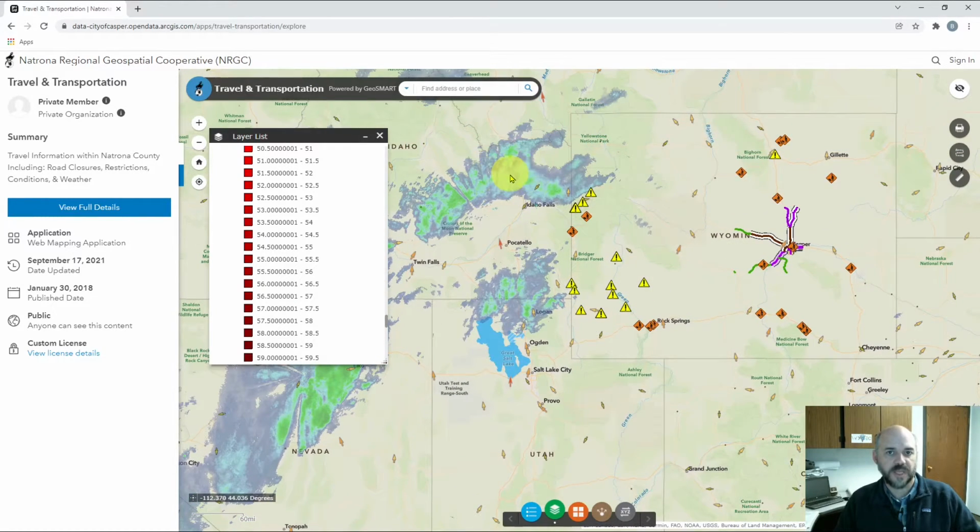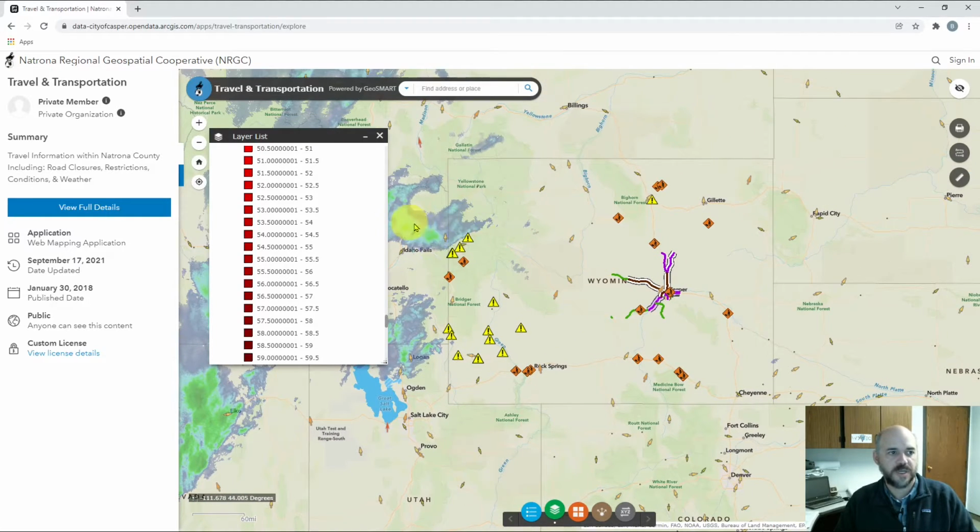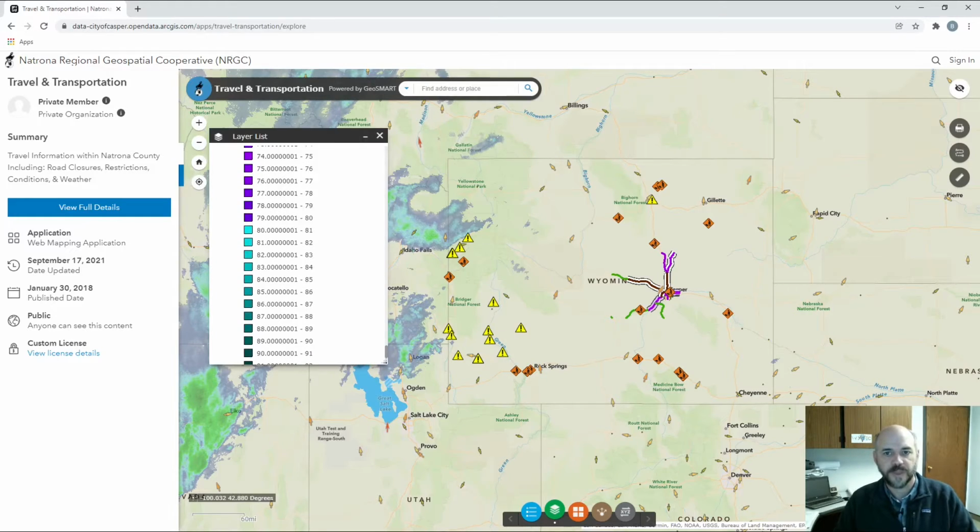So this can be really helpful to see, and you'll see that progress. Usually it's from the northwest to the southeast. You'll see this band of radar and these precipitation events come across our area. So this can be pretty helpful to see where our current conditions are.